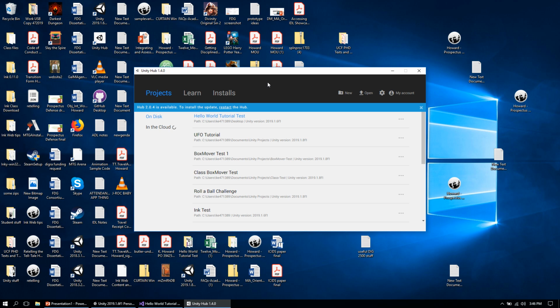If you haven't downloaded and installed Unity yet, at this point, you will need to stop and go ahead and do that because you'll have to have Unity installed in order to continue on with this process.